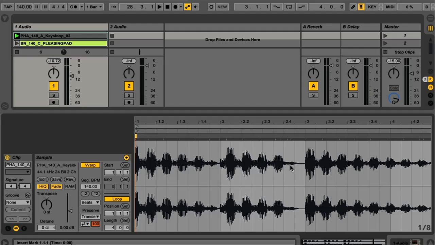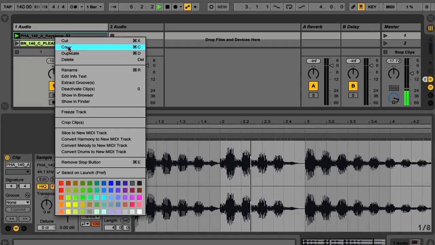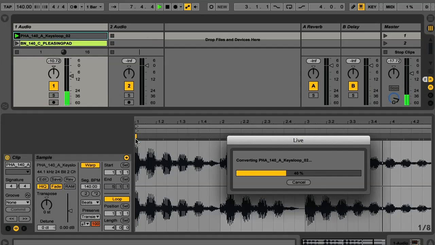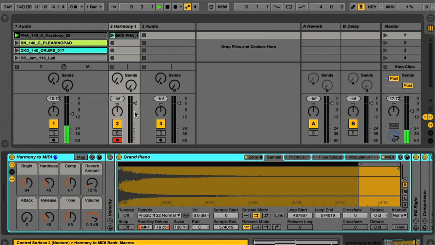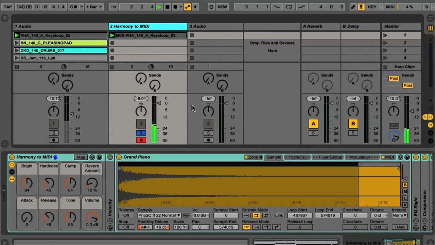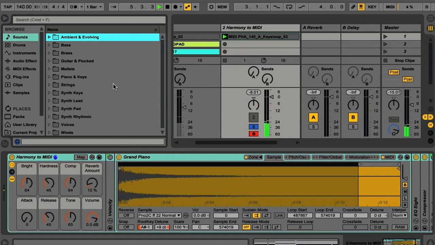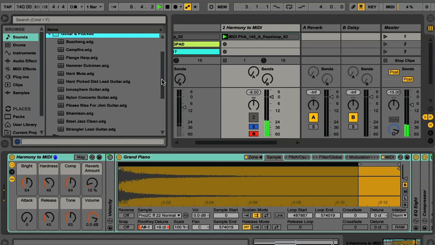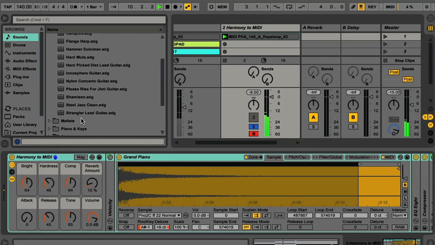To demonstrate this, I've got a nice Rhodes loop here, from the Loopmasters Farley sample pack. If I Control-click on it now, then I can choose Convert Harmony to New MIDI Track, after which I get a new MIDI track with a piano on it, playing the same chords from the loop. Pretty amazing stuff. And I can then go through some new sounds from the collection to change the instrument playing those chords. How about a guitar?